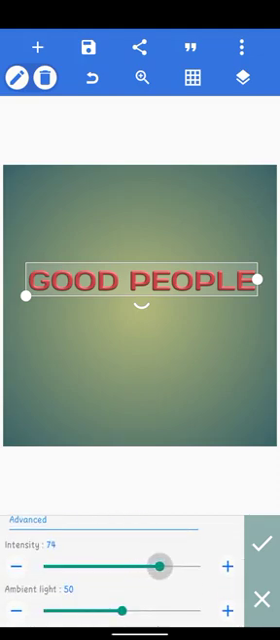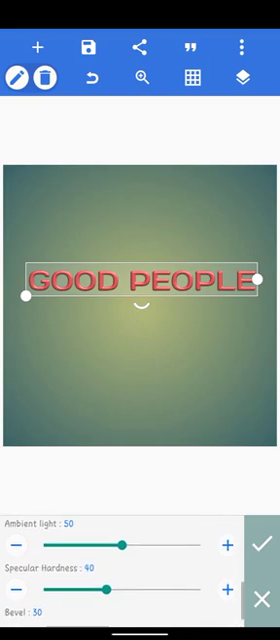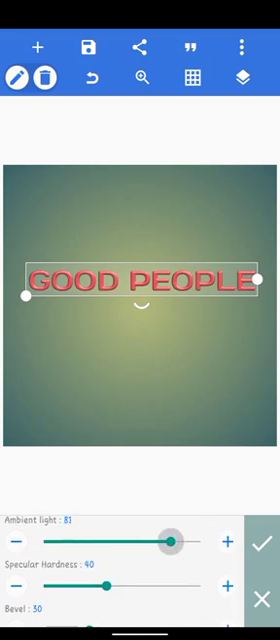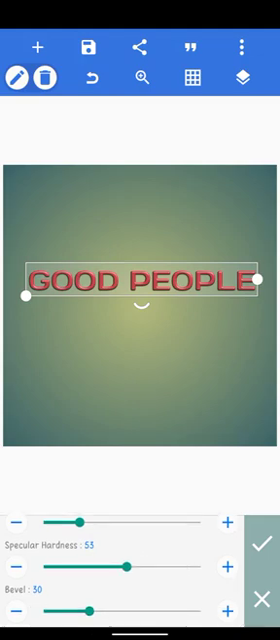You could increase the intensity of it. You could increase the ambient light, or reduce it. The specular hardness helps you just balance it so that it does not look too glowing and stuff. You could just make it look as if it's there, right?